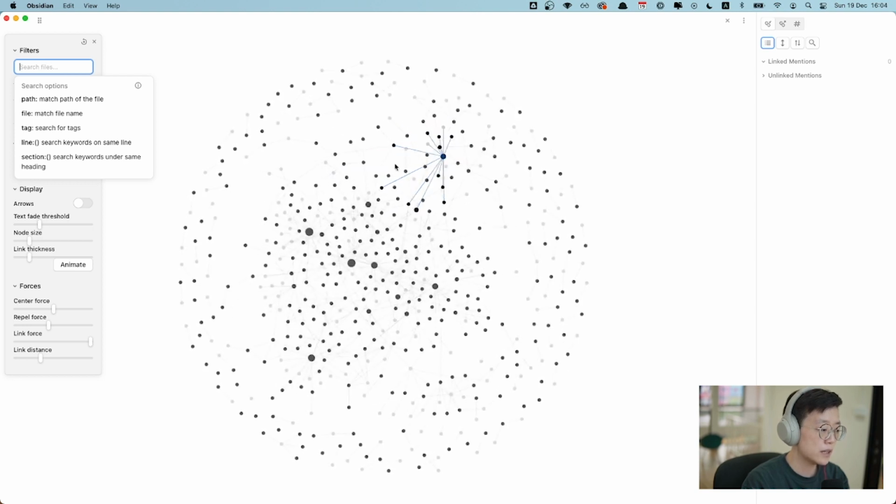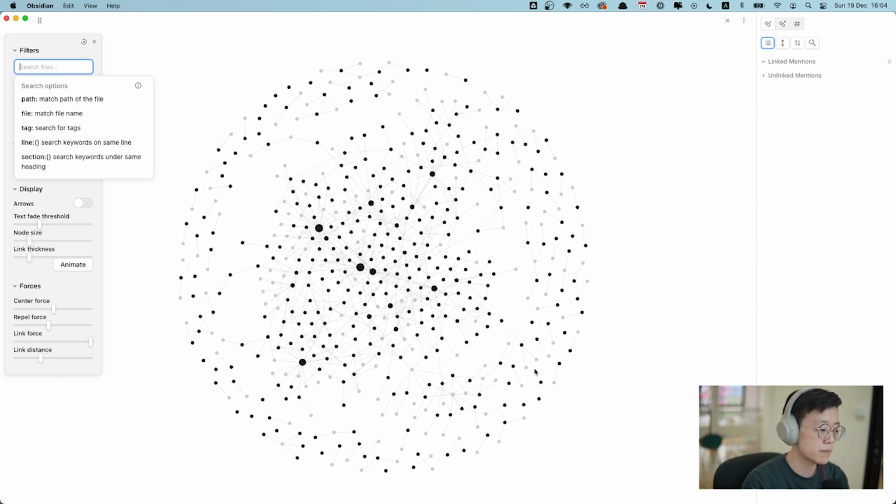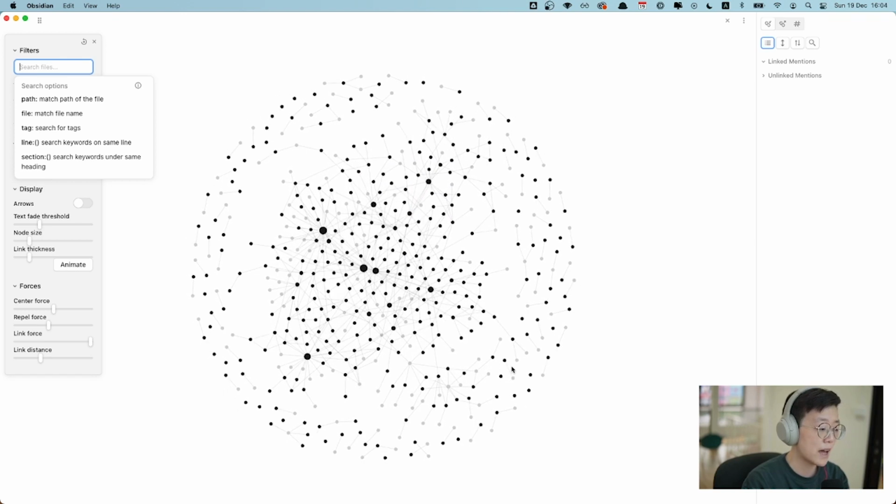So in the end, you will have your own personal knowledge management system that you can rely on and that can also produce new insights and new information based on this system.